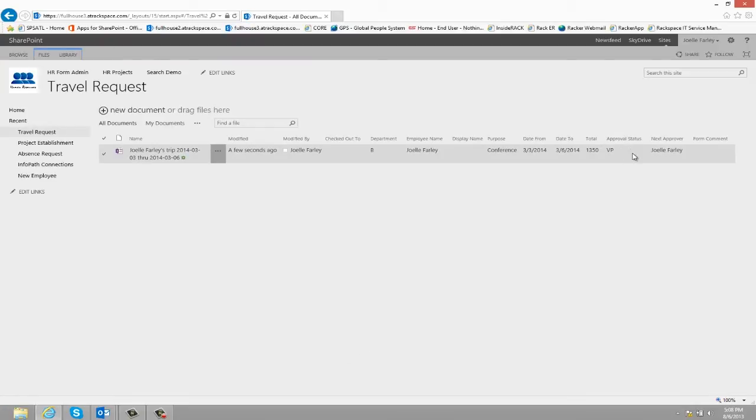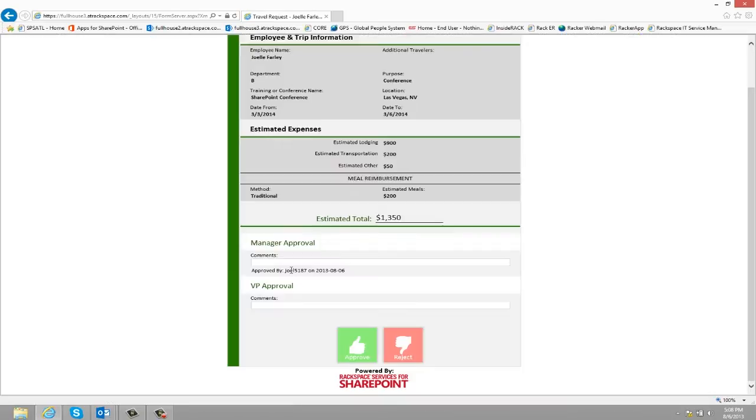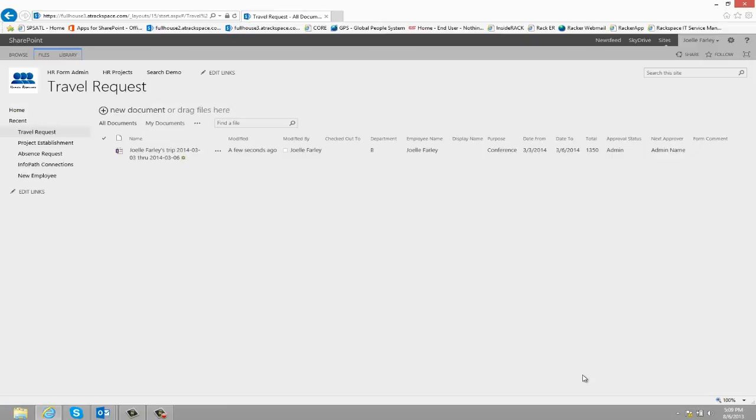And then the form moves to the next level of approval. The next approver can see the previous approver's comments, and then who approved it and on what date. They can enter in their comments and click Approve. And now the form is at the final level of approval.